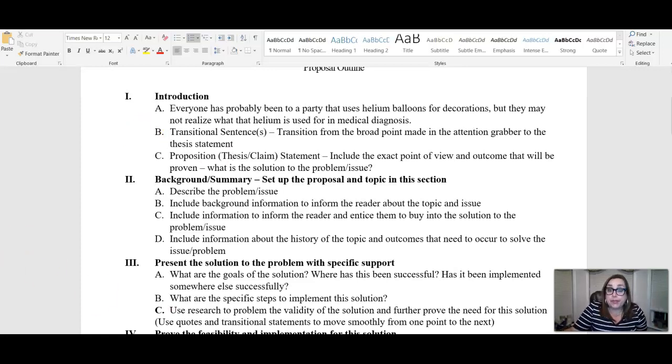So I don't know a lot about helium, to be honest. I hear my husband talk about it a lot, but I might claim that there should be international regulations for the distribution of helium when there is a shortage. And then in my essay, I would try to use research to prove how wasteful the entertainment use of it is when there are people waiting for MRIs.